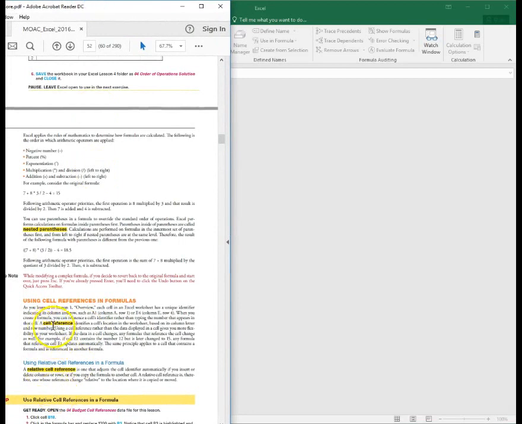So a cell reference identifies a cell's location in the worksheet based on its column letter and row number. Using a cell reference rather than data displayed in a cell gives you more flexibility in your worksheet. So instead of typing in numbers, you would type in the cell name that you want to reference for your formula.